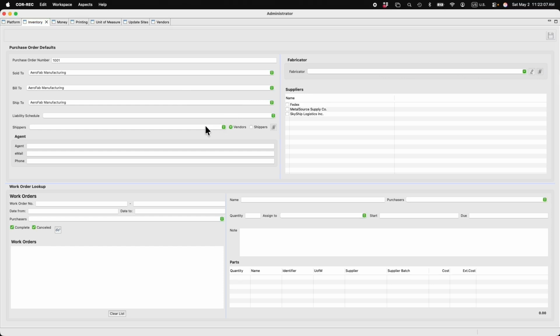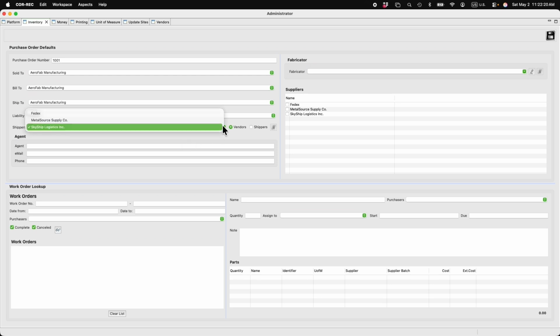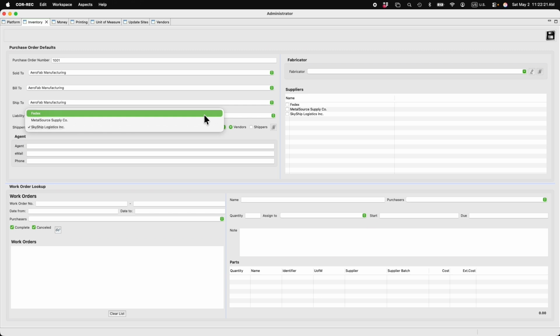Shippers is a service drop-down list. When the vendor radio button is selected, all vendor accounts are listed. Selections are grouped when a shipper's radio button is selected. For this example, I will select Skyship Logistics Incorporated and FedEx. The shippers list is available when creating purchase orders in the Purchase Order view.